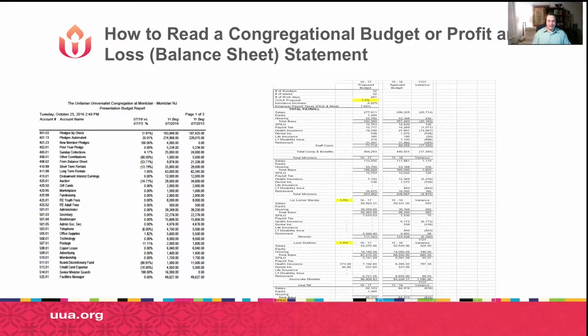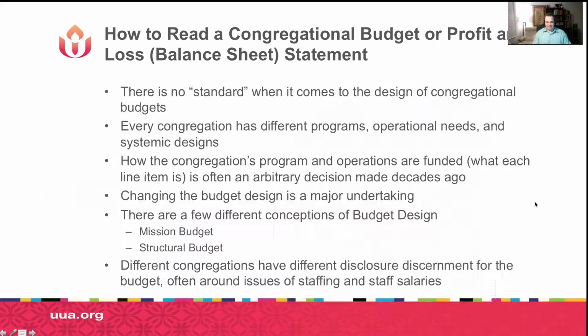How to read a congregational budget and balance sheet. So there is no standard. You've heard this is the refrain through all of these workshops. There's no standard way for congregations to have their budgets and their balance sheets designed.